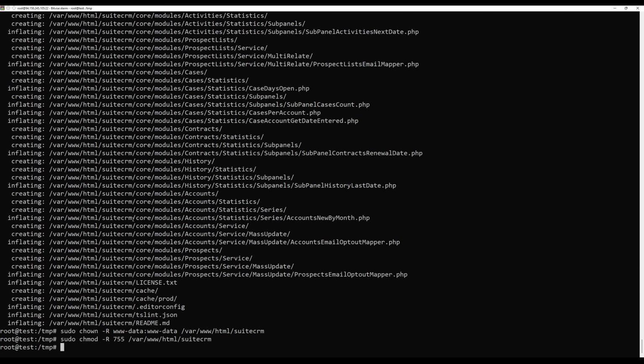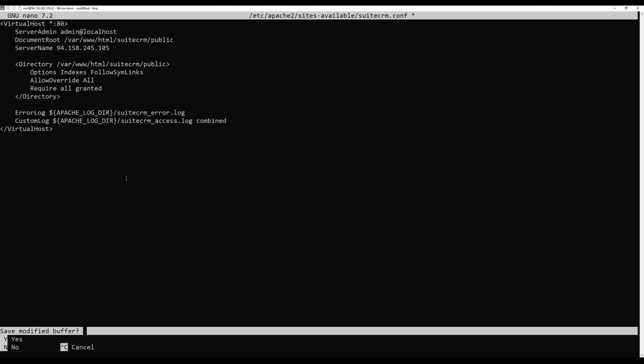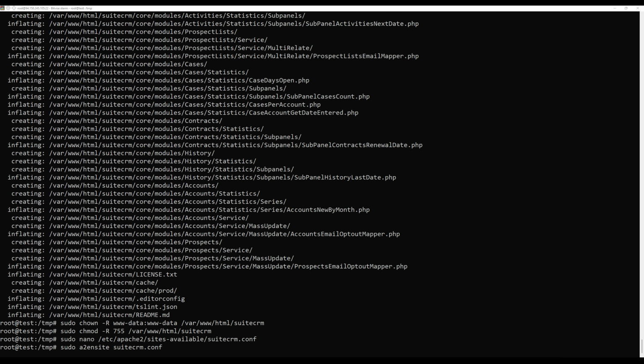Use a text editor to create an Apache configuration file and paste the following code into it. Make sure to replace server name with your own domain name or server IP address. All that's left now is to apply these changes using the following commands.